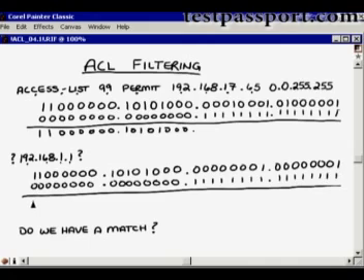So let's match the zeros. 1, 1, 0, 0, 0, 0, 0, 0. Because all we're doing with these zeros is bringing down exactly what we see in that IP address. 1, 1, 0, 0, 0, 0, dot. These are all ones, so we don't have to worry about it. Once the computer has done this, you ask one simple question: do we have a match?